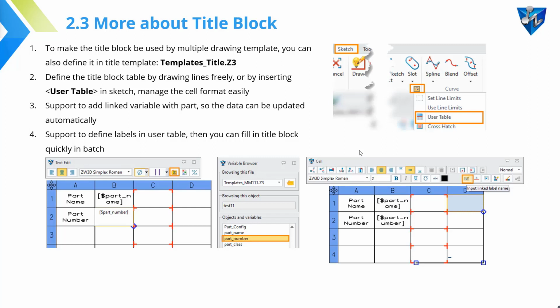Another way to create a title block is using a user table. Both support adding linked variables, but compared with the manual way, the user table supports defining labels, so you can fill in the title block quickly in batch. So let me show you this way to create a title block.